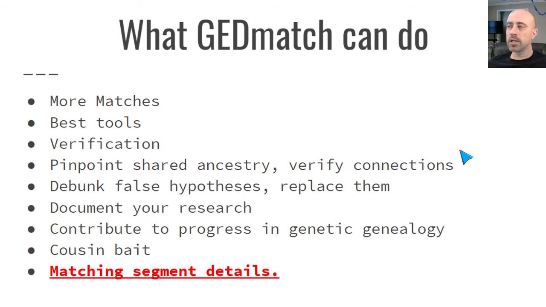If you have any other interests other than simply getting that pie chart, GEDmatch can do something for you. First and foremost, GEDmatch can give you more matches. So if you've tested only at Ancestry DNA, if you've tested only at Family Tree DNA, you're going to get matches that you've never seen before at GEDmatch. GEDmatch can give you new tools. GEDmatch has the best collection of tools anywhere. They're very powerful, very useful, very interesting. And the tools available at GEDmatch match or exceed the tools that are available anywhere else.